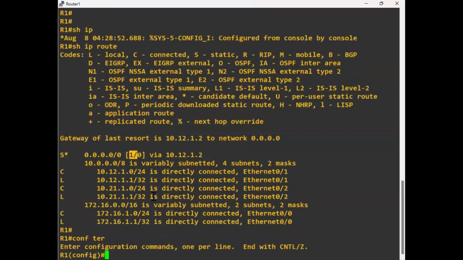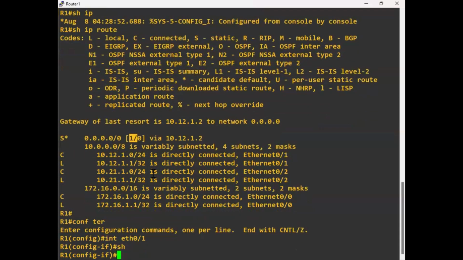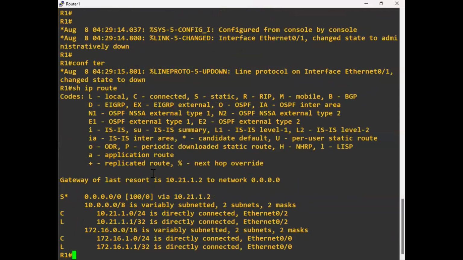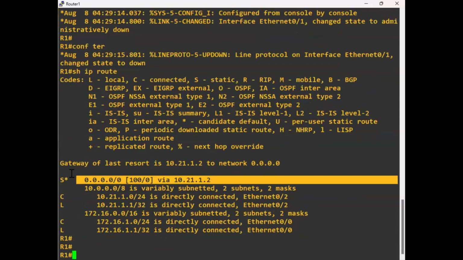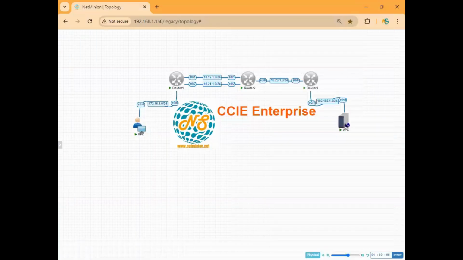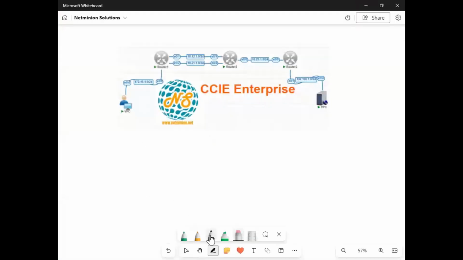If I go to config t and shut down my link, which is 0/1, the primary link, I am shutting it down. Let me check show IP route. Can you see the second route appear? What is the AD? 100. Since this route does not come into the picture till my primary route is down, please be noted. The secondary route will not come into the picture till my primary route is down. Once it goes down, it will come into the picture. It is named a floating route. Floating.